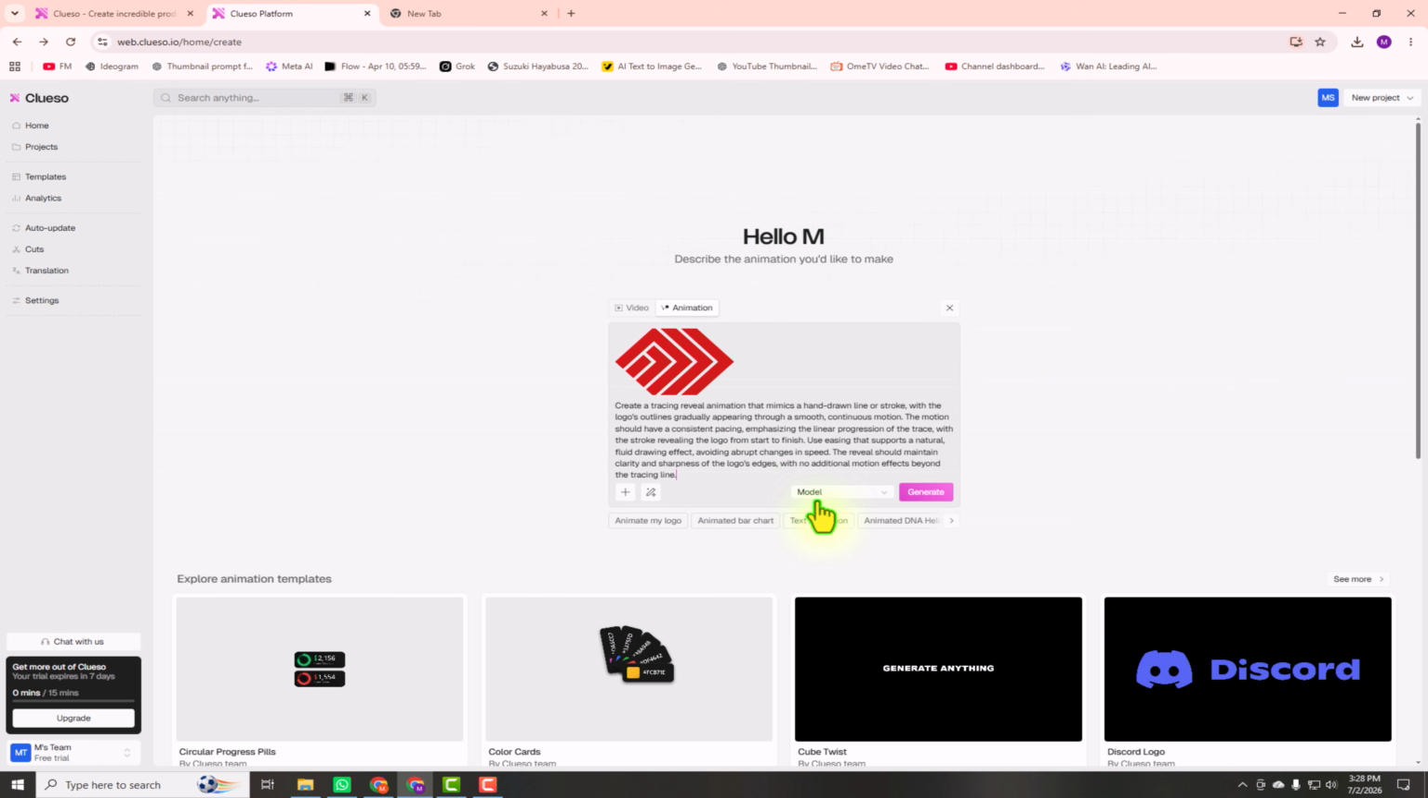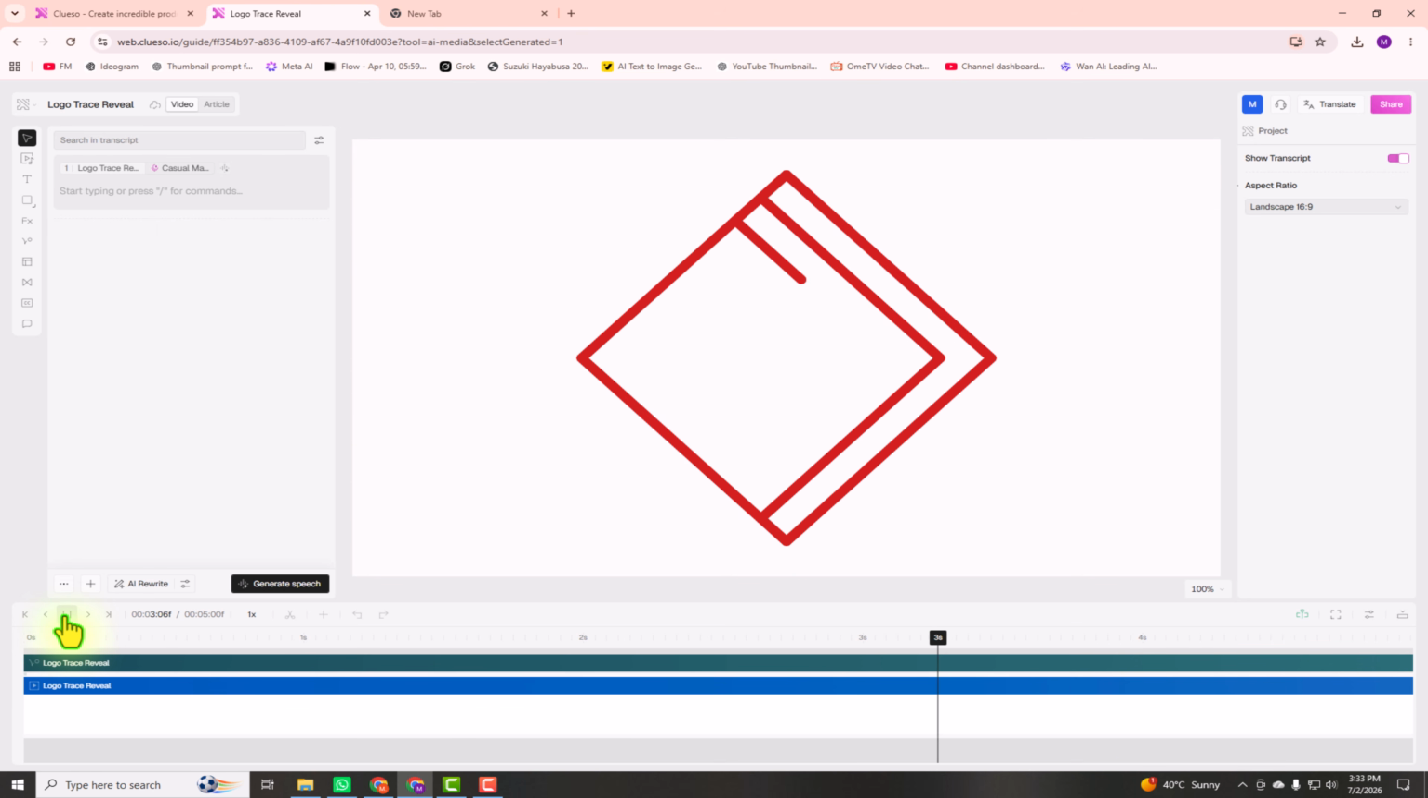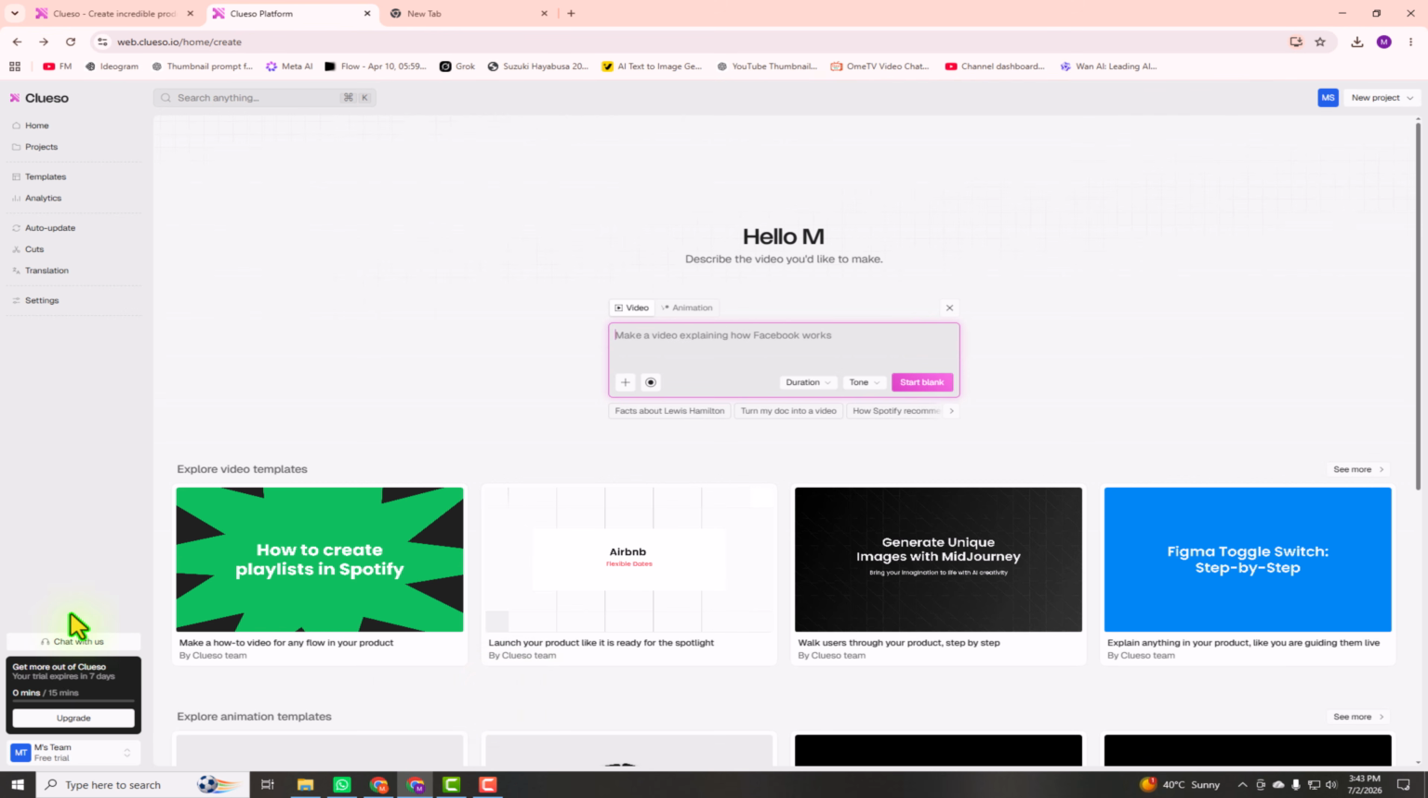You can also choose a different AI model before generating the animation, depending on the style or quality you're looking for. Once everything is set, click Generate. You can further fine-tune your animation by adjusting settings like the animation speed and stroke width until it looks exactly the way you want. Method 3.